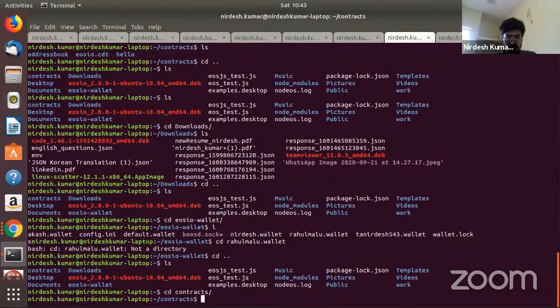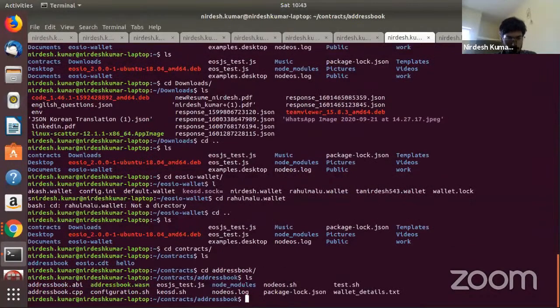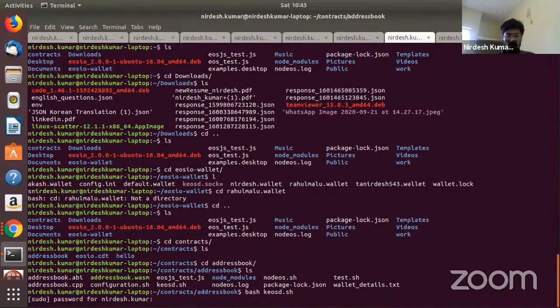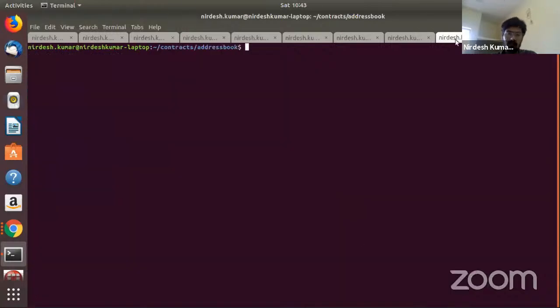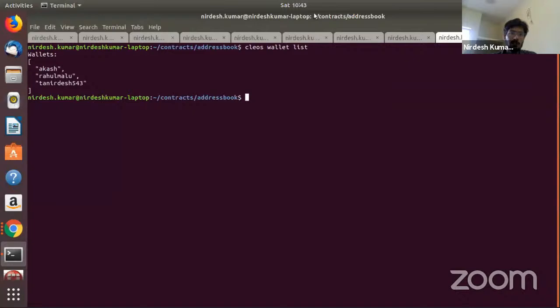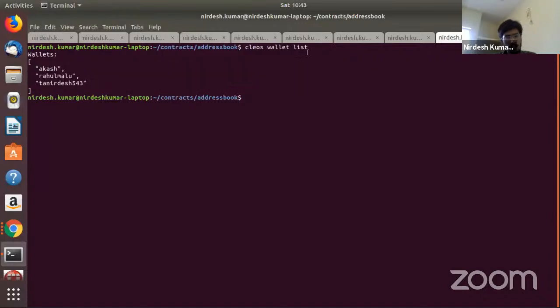See contracts, CD, address. So that's EOS. So it's important to run KOSD if you want to see your wallets in your system, so that it's running, right? Then I move to the other window and I see, right. So these are wallets. Rahul Malu, right? So these are active wallets on my system, right? This is how I am able to run these commands, because I run KOSD on my system, right?